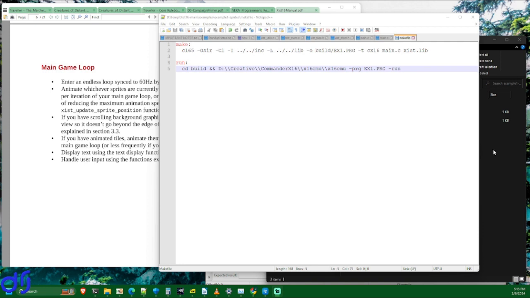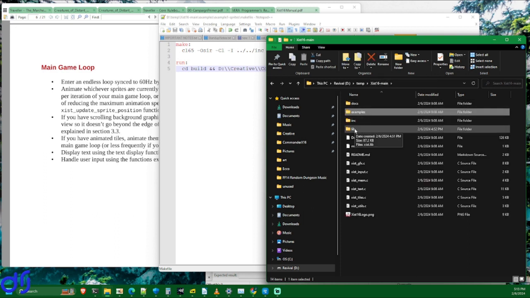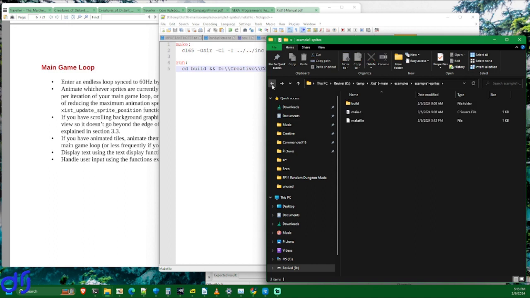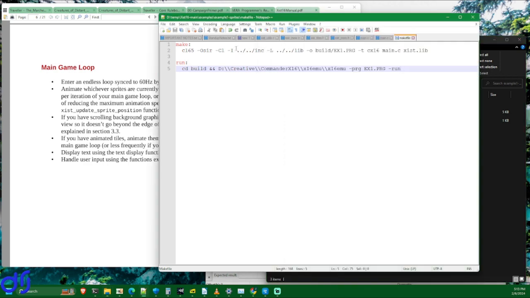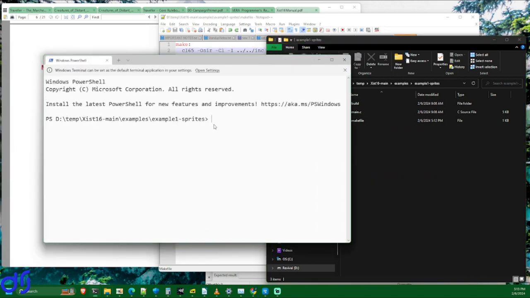One other point about the makefile is the makefiles in the examples that come with the Xist16 library are pointing to the copy of the library in the lib file up here. However, in your own program, you're probably going to have an include folder and a library folder, not several directories above your project, but actually in the root folder of your project. And in that case, obviously, you would have to update their locations in your makefile. So just a heads up on that. But having given those caveats, we should now be able to run make.